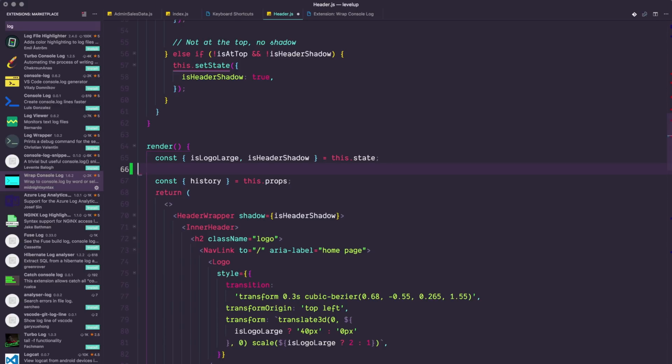So this Command L, again, is going to save me so much time, and I hope it saves you some time. And again, if you have a different extension you like better than this one, let me know. I use Wrap Console Log, and it saves my butt all the time.